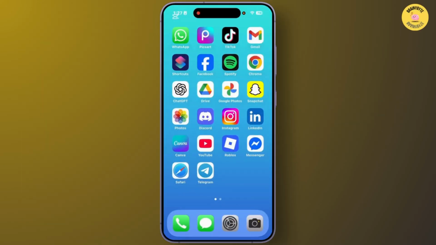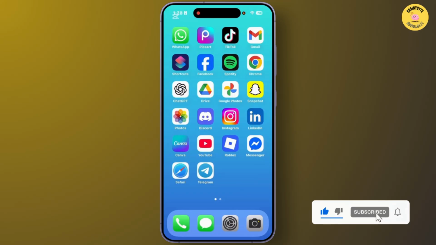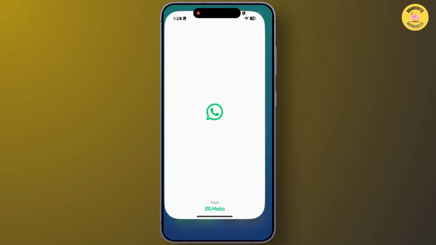Hey everyone, welcome back. In this video, I will show you how you can add someone on your WhatsApp. So let's get started. First, you have to open the WhatsApp app with your account.